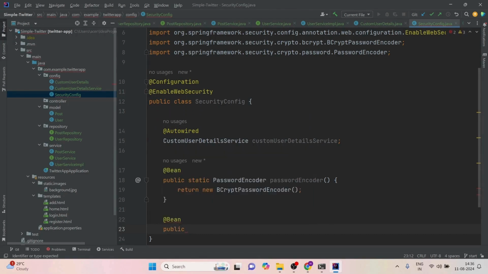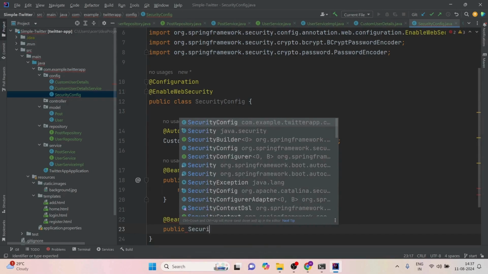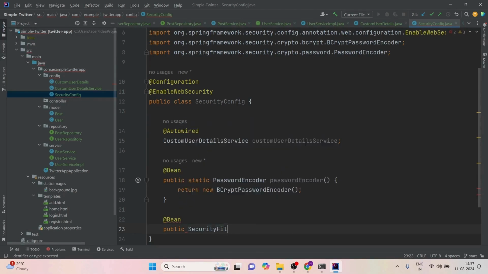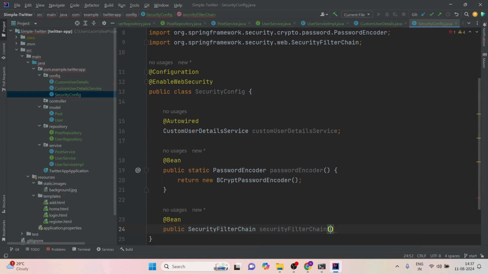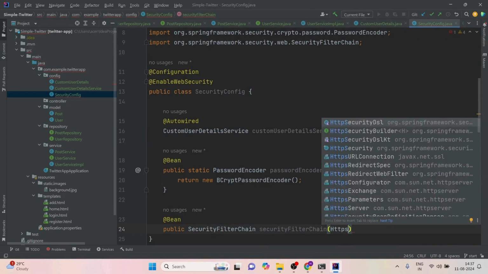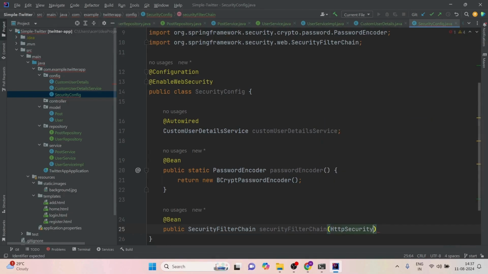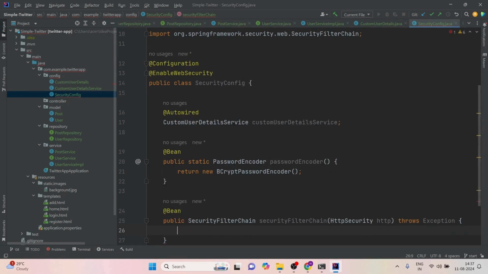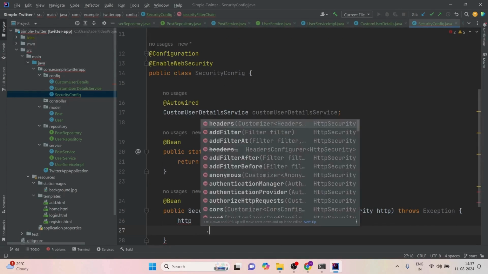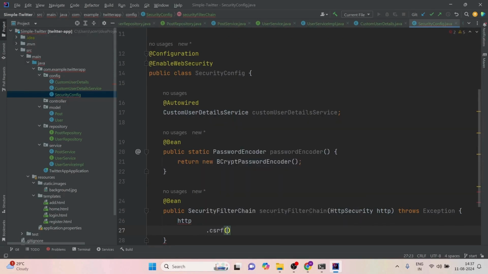and create a method public SecurityFilterChain, which would take in HttpSecurity as the input, and it throws Exception. Then we'll define http.csrf and we'll disable this for now.